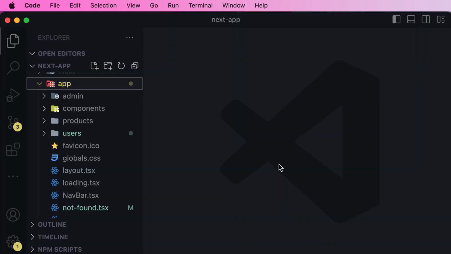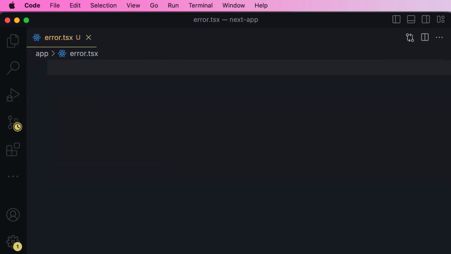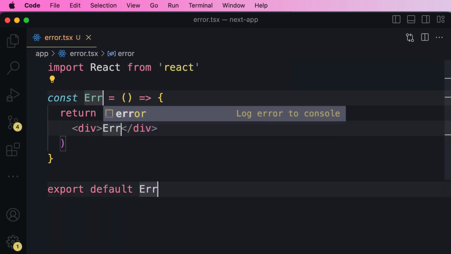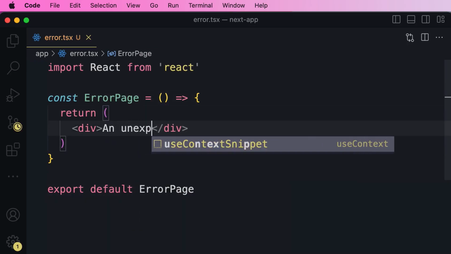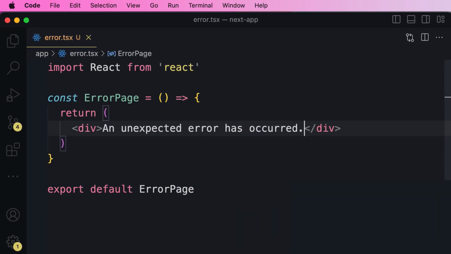Good. Now back to our project. Here in the app folder, we add another special file that is the error file. So error.tsx. In this file, we should create and export a React component that will be rendered if any of our pages encounters an unexpected error. So let's create a React component and call it ErrorPage. Now we can change the message to an unexpected error has occurred. Now this component has to be a client component. You will see why in a minute.